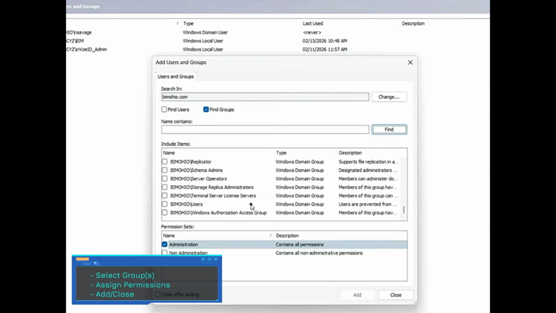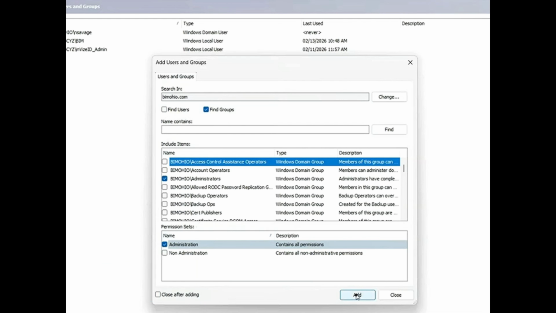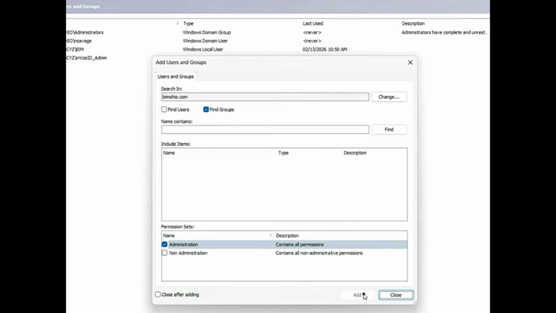Locate and select the appropriate domain group or groups you want to add. Once the group has been selected, assign the appropriate permissions in the Permission Sets field and then click Add. Now any user in this domain group will automatically inherit these permissions. You've now successfully added both domain users and domain groups into InVize ID.